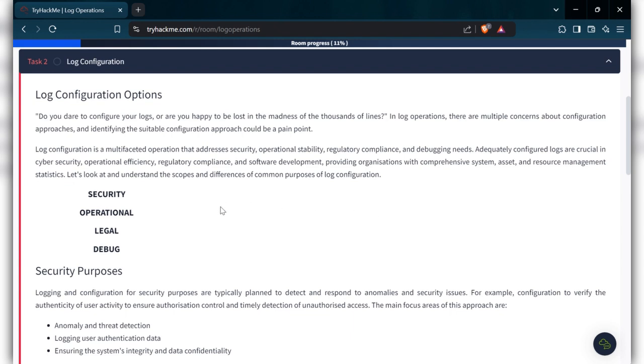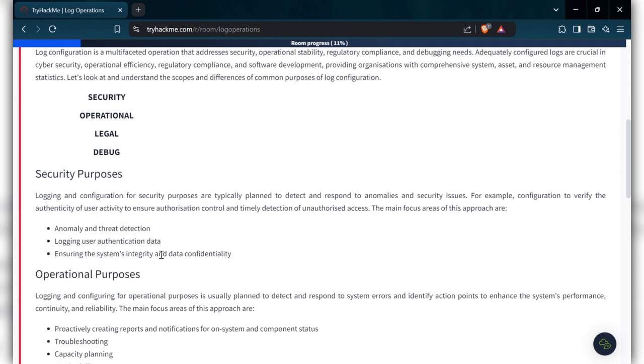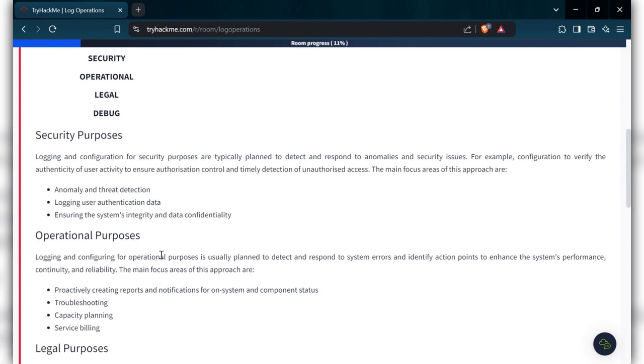Let's look at the scope and difference of common purposes of log configuration. Okay, these are the security purposes for log configuration, operational, legal, and debugging. Security purposes: logging and configuration for security purposes is typically planned to detect and respond to anomalies and security issues. For example, verifying the authenticity of users' activity, ensuring authorization control, and timely detection of unauthorized access. Okay, it mainly focuses on anomaly and threat detection, user authentication data, ensuring system integrity and data confidentiality.